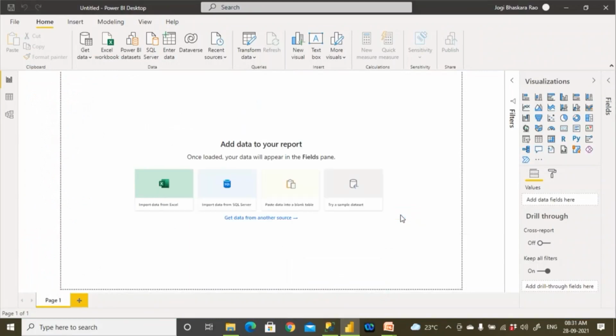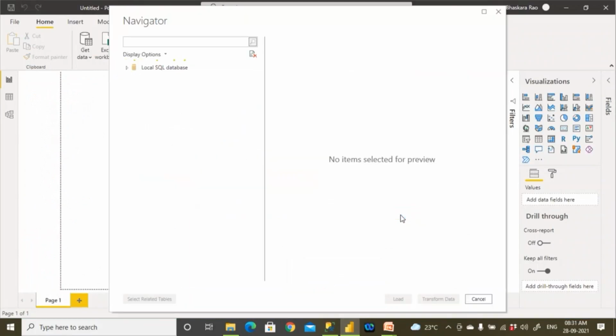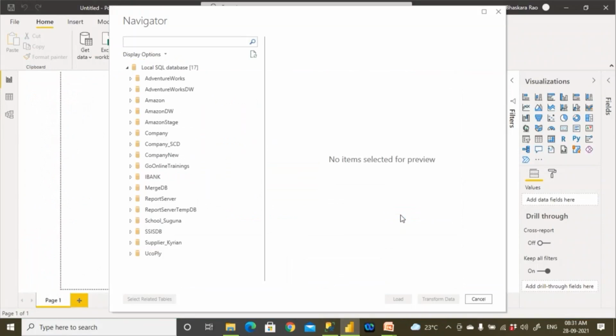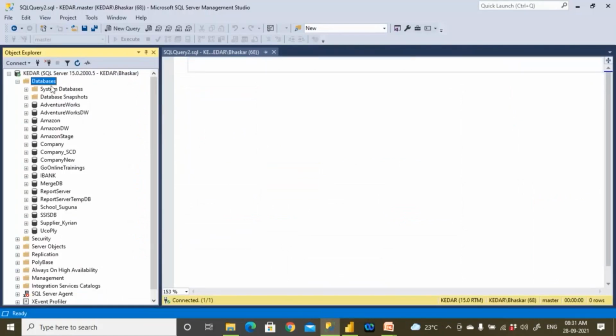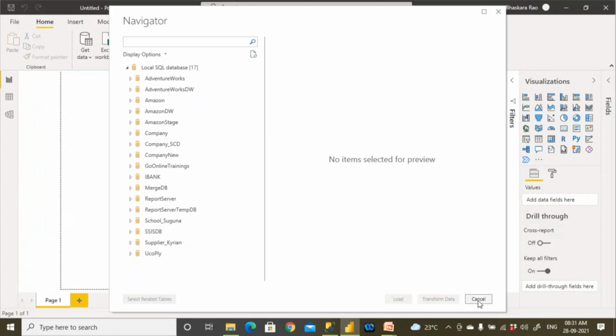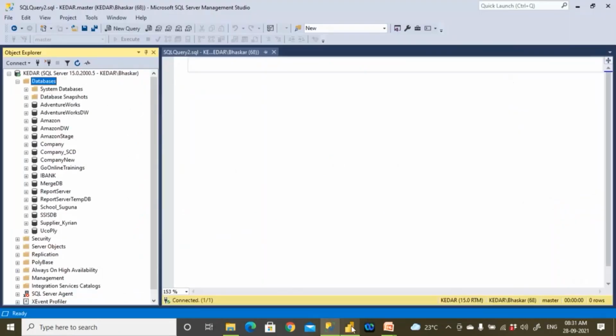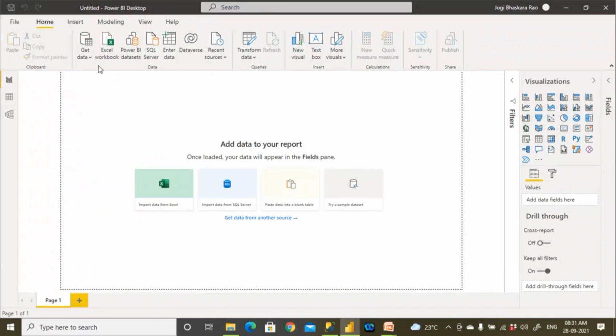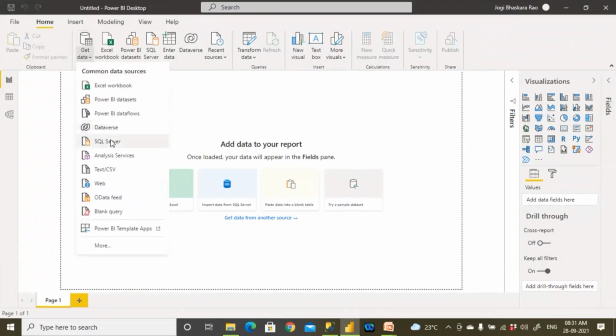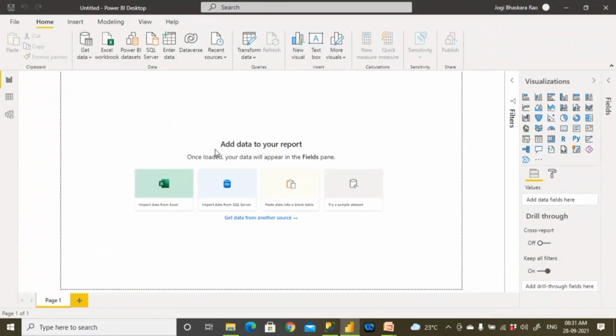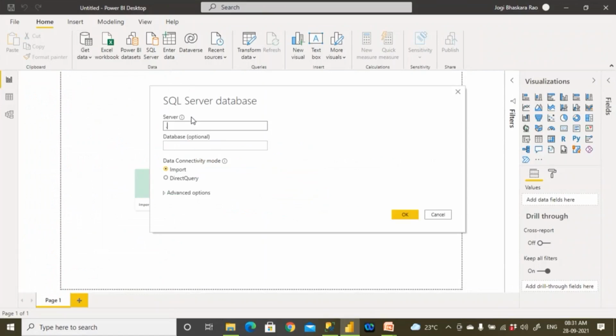Now I wanted to get the data from where? This time I wanted to create a data set. See, now all the databases are shown. All the databases are shown if you don't provide a database name. But if I cancel this, I go back, I click on get SQL Server name, and I'm going to be using a dot and the database name.